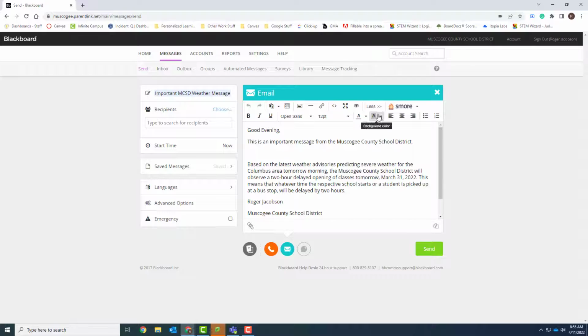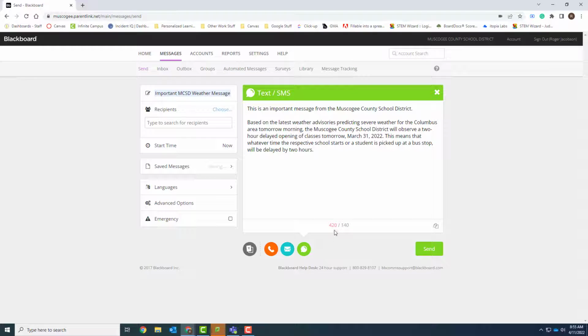I can also click on the little more button at the top and you'll see that there's a text editor. I can add in logos, bold, do anything else that you want for your particular email to make it look more professional. The last area is your text message.